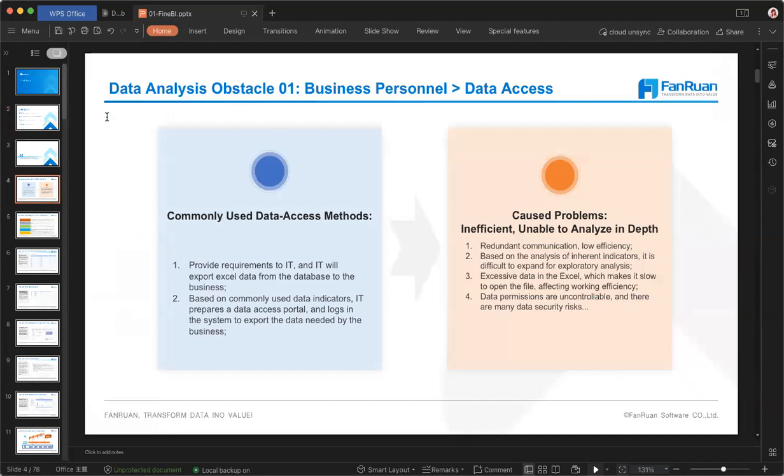Okay. The first one: as we know, we have traditional analysis with Excel or other tools, but it has a lot of problems. We have to provide the requirement to IT, and IT will export Excel data from the database for the business. Based on commonly used data, IT prepares a data access threshold, and business people log in to the system to export the data they need. So it will cause some problems.